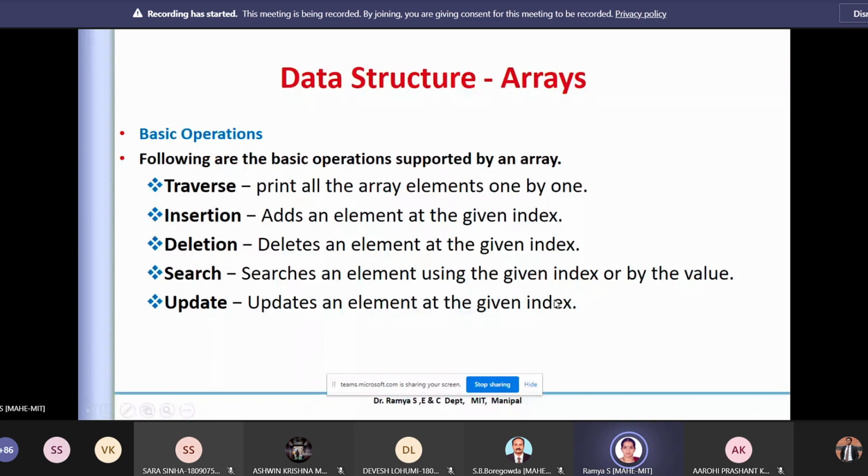So if you observe this, in the first case you are not changing the length. There is no change in that. But in case of insertion, you are increasing the array size, as you are inserting data there.